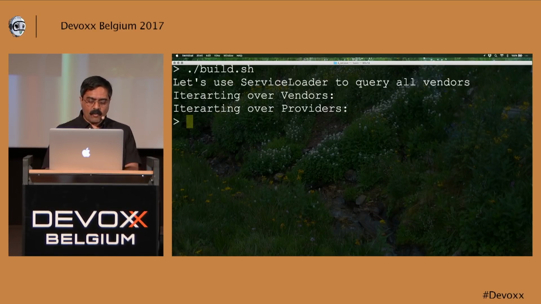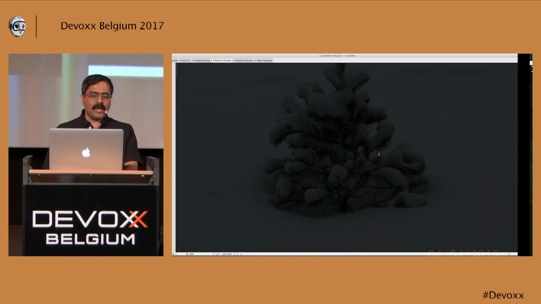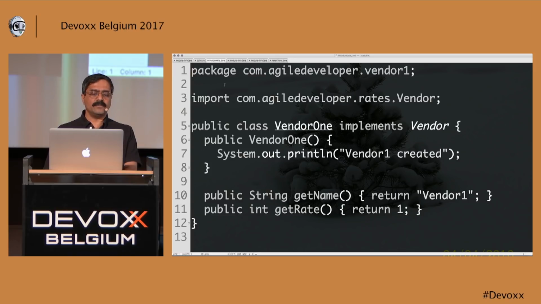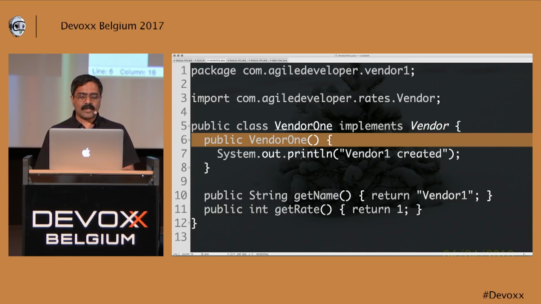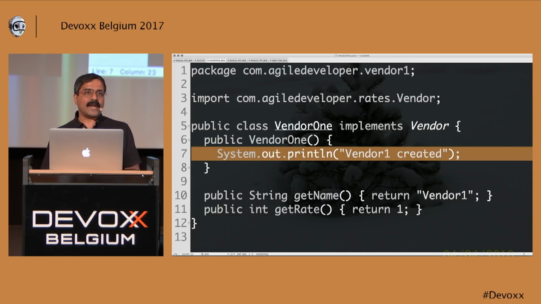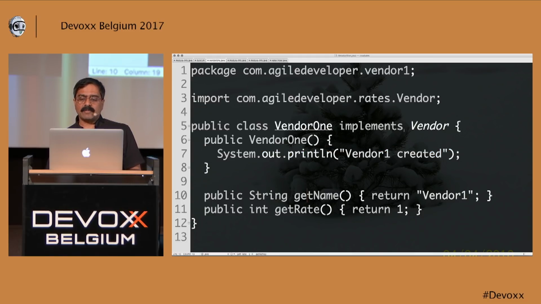Well, the way I'm going to bring a vendor is, let's go to vendor 1. And in the vendor 1, here is my vendor1.java. Vendor 1 says I'm implementing vendor. I'm having a default constructor, and my default constructor simply says vendor1 created. So your constructor with no arguments. Then get name and get rate from the vendor.